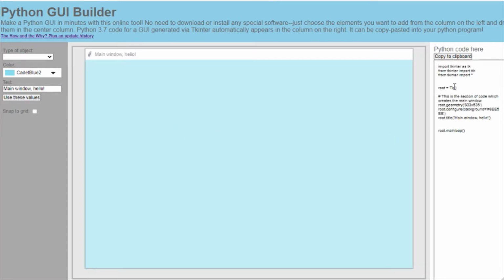The Python code is over here. There's also this snap to grid checkbox that you can use to make the widget snap in. Okay, we made a window.